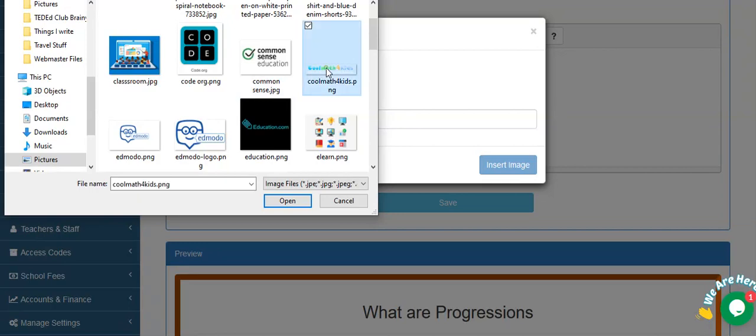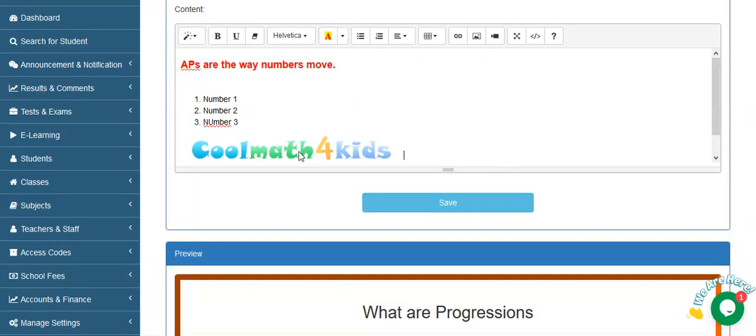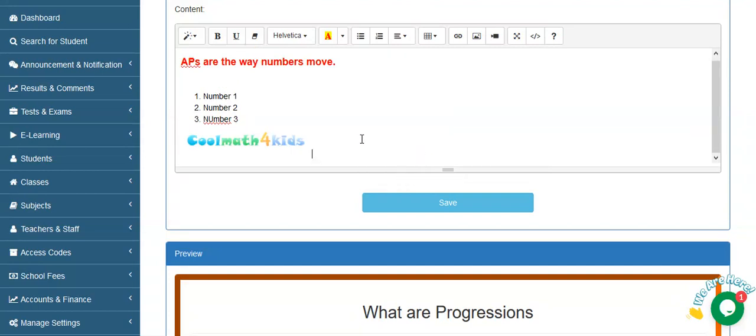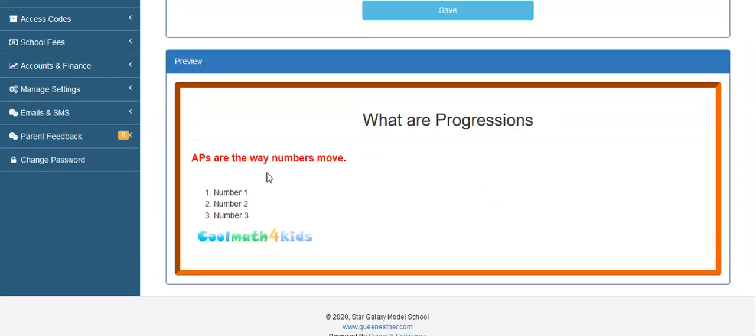Okay, good. So cool math for kids. Let me put in this logo. So okay, insert. So this is an image. It could have been any image. I can resize the image to 50% or to 25% or however I want it. Once I save this, I can see a preview below of what the student is going to see. This is what the student is going to see.